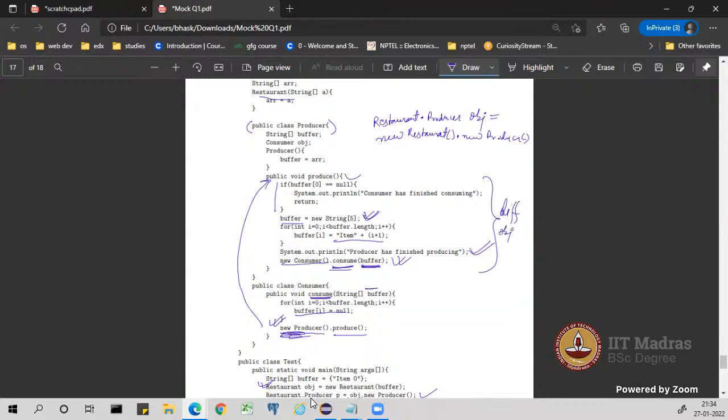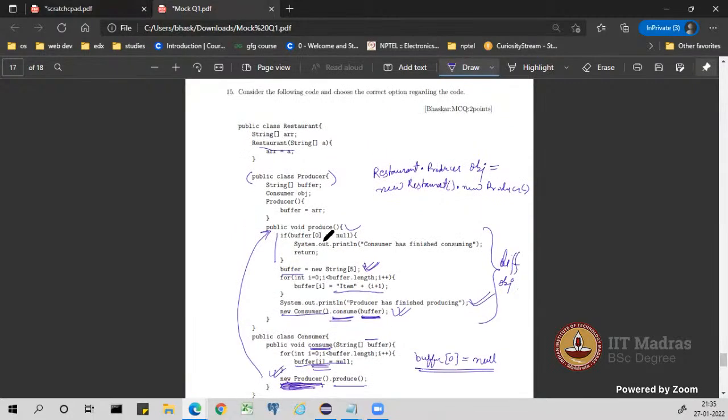Now when I come to this produce method, we see that buffer 0 equals None. So what's happening in this statement is that we set buffer 0 equal to null. That is fine. But this buffer 0 is equal to null for the object which I passed to the consume method, right? But here we are making a new object. Whenever we are creating a new object, the ARR equal to A assignment would happen, right? Because the constructor would be called.